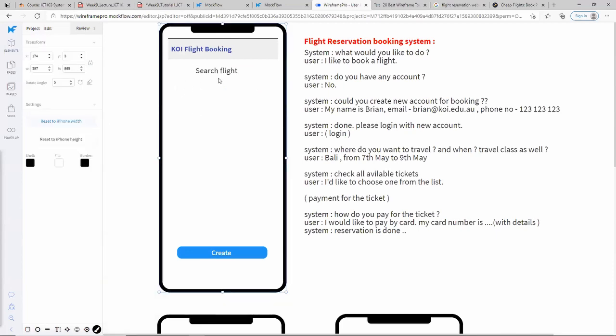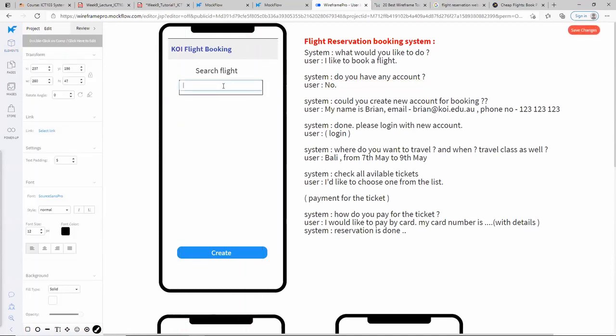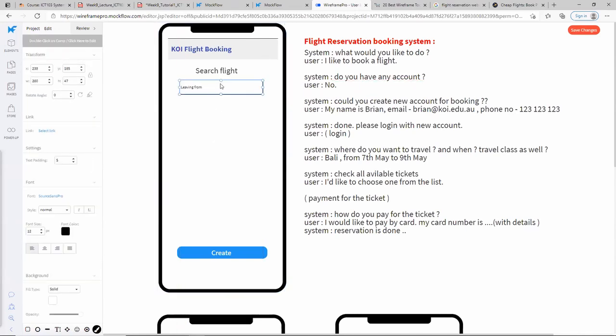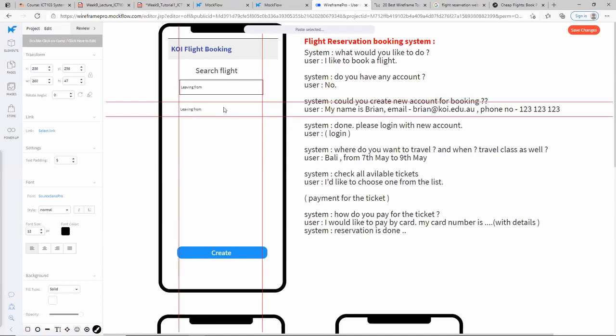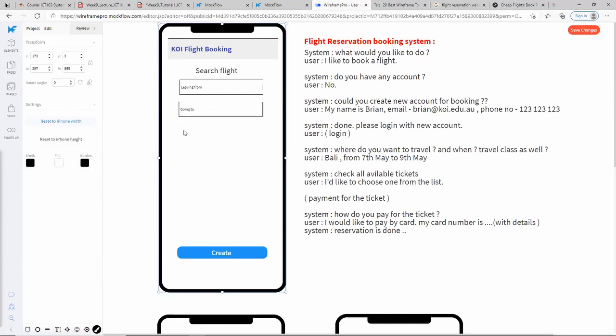And so what kind of information do we need to put in the search flight? So leaving from, I think a leaving from text box. Then the from, to, going to, and departure date.